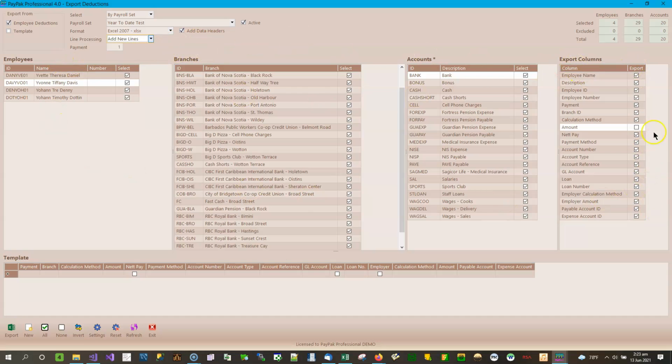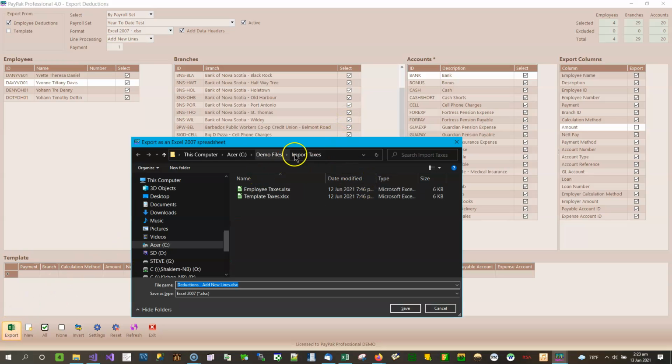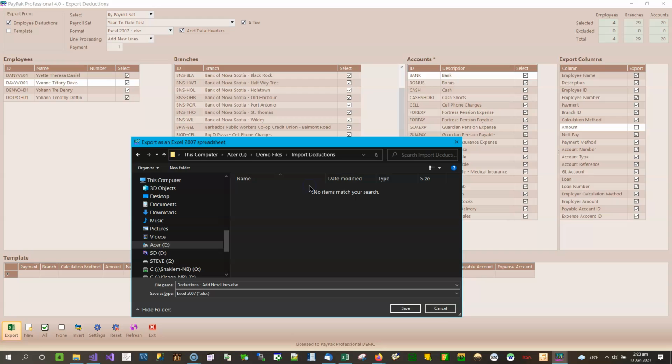At this point, this would create that file for me. So we've got our 4 employees, we've got all of these. Let's click on export, and this is going to the import taxes folder. I don't want it there. Let's put it to the import deductions, and we save it. And this is deductions, add new lines.